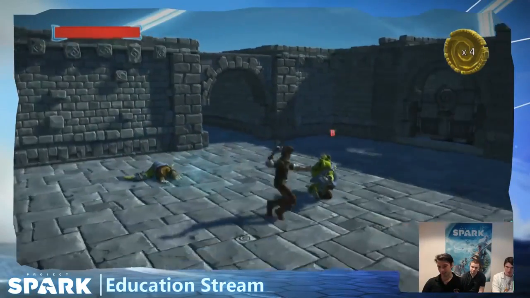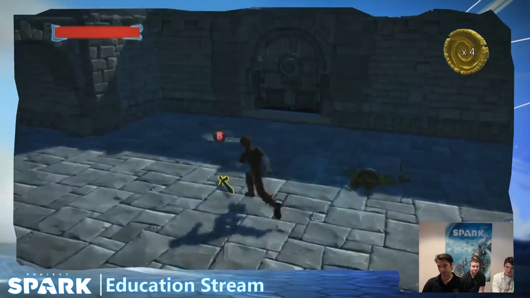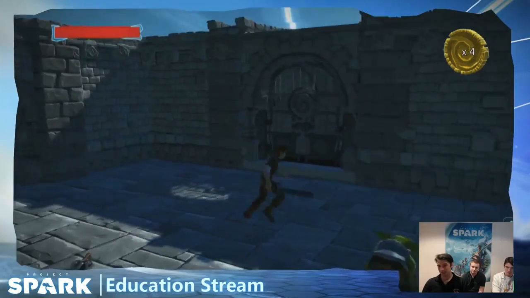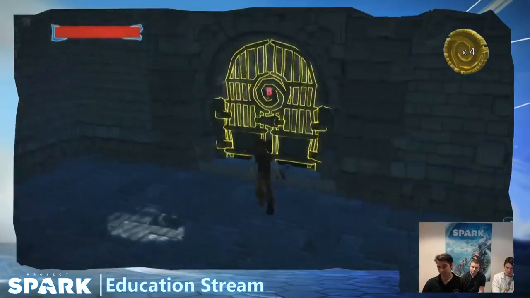So, this is a cool thing. Let me first show you how the exit works. So now this is our exit. Our entrance has stairs. This guy has stairs going down.